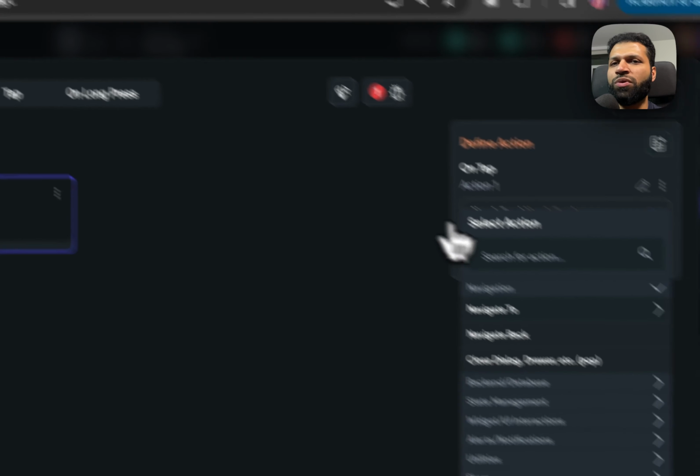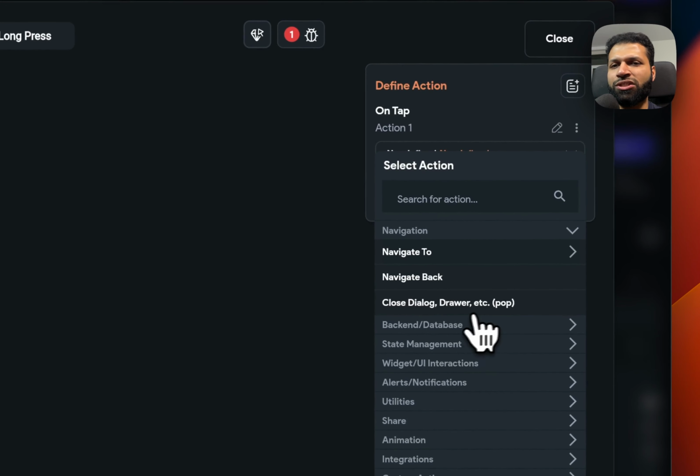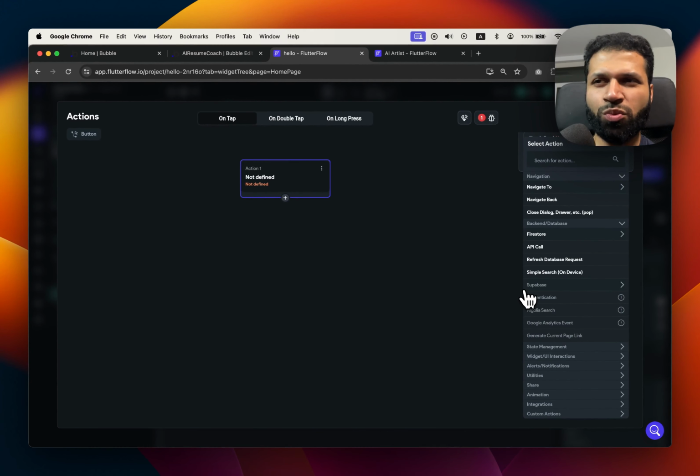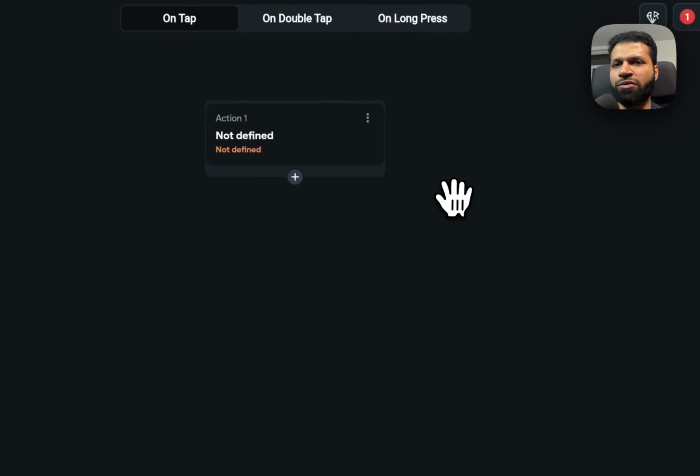Similarly, in here, we can perform navigation actions, database actions, and there are a bunch of others. Pretty much whatever you'd like to do in Bubble, you can do here in FlutterFlow. It's just that how things are arranged is a bit different.